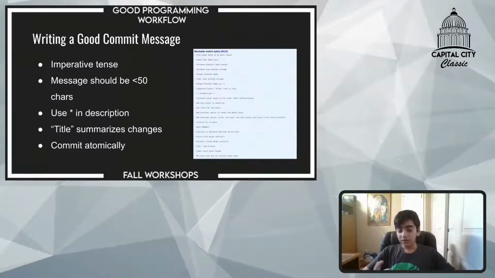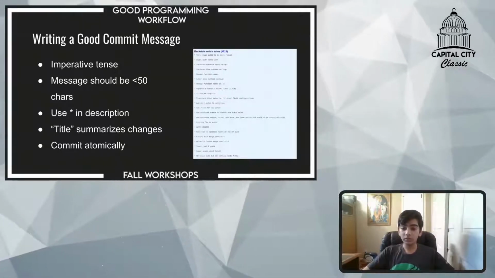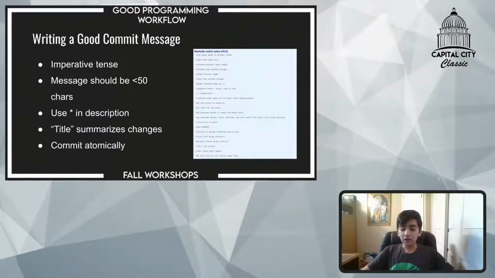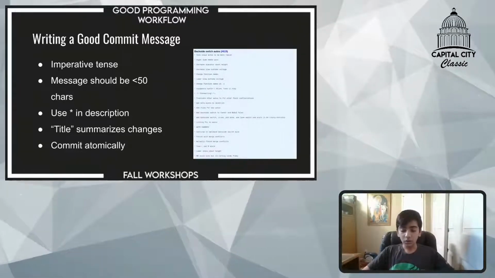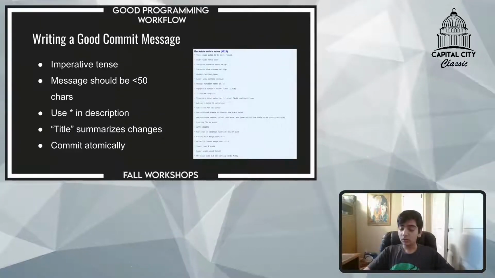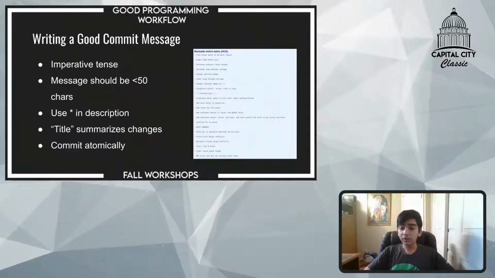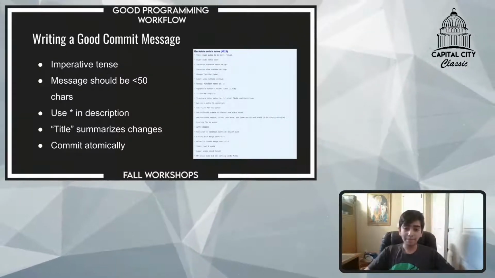And these obviously work hand in hand, right? Committing atomically allows you to write a good commit message, but at the same time, you want to be committing atomically because then you can go back to very specific changes instead of going back to one version of the code that had incorporated many changes, some that you want and others that you don't.